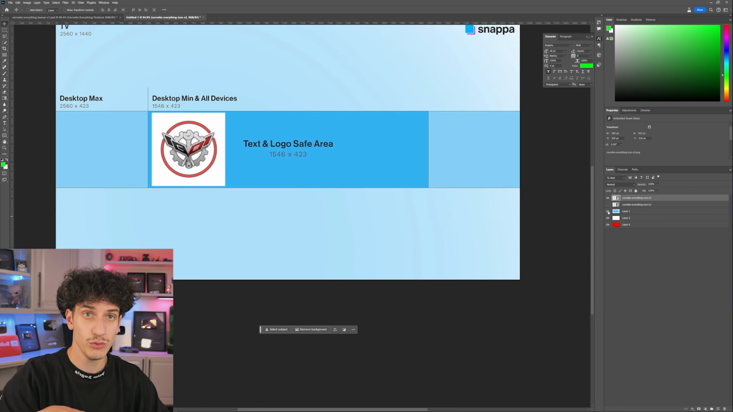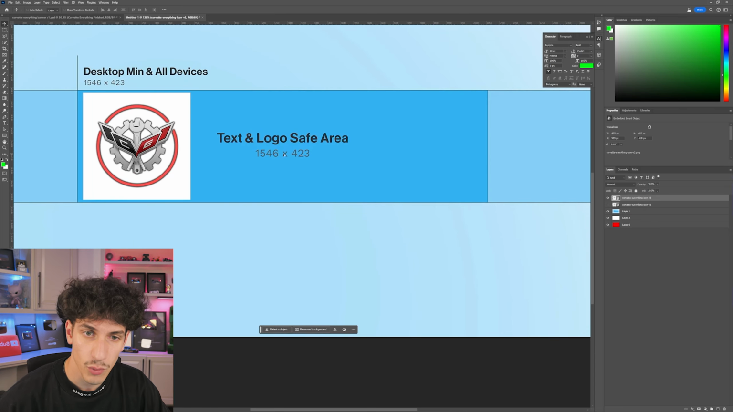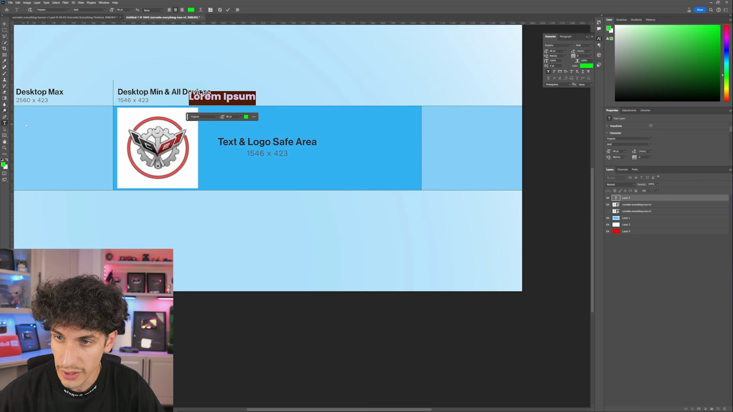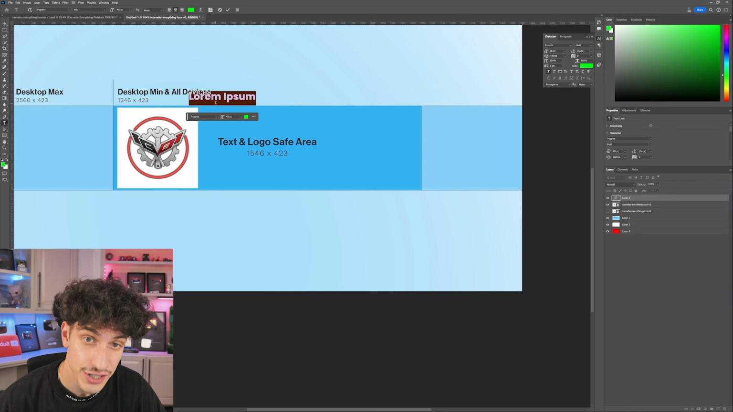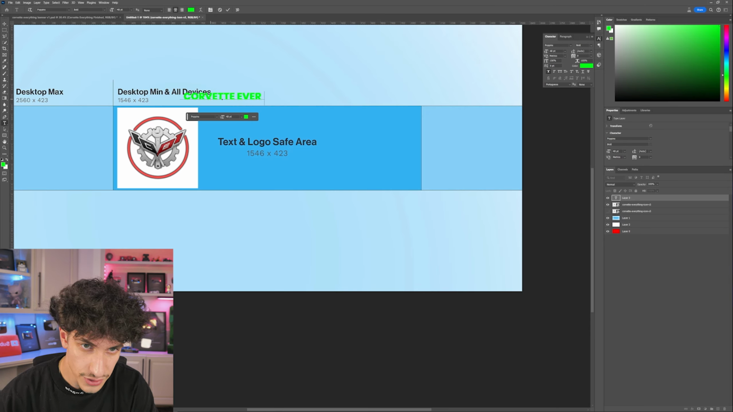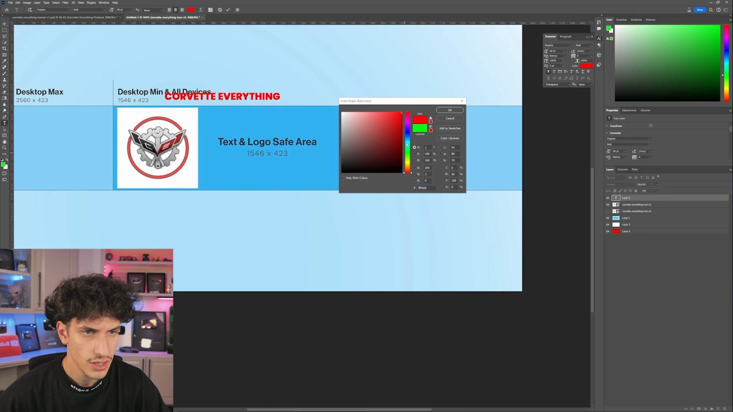So once we remove this little dimension thing, boom, it looks good. Next up, we're gonna actually put down the text. So click on the T right here, or click T on your keyboard. T for text, Corvette Everything. I'm gonna make this red to kind of match this color scheme here. Just gonna make it a little bit more of a red though, like this.